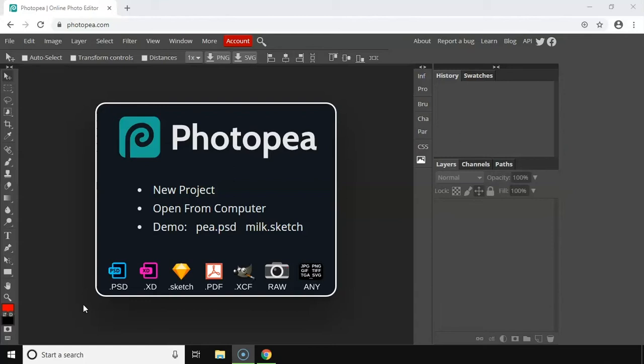So we're going to go ahead and get started with project number 1, color correction. And for this, you'll need to make sure that you've already gotten to the website, photopea.com. And the website will look like this once you get here. Now, if you've ever used Adobe Photoshop before, you'll notice that this looks very similar to it. So there's a lot of key similarities between the two.